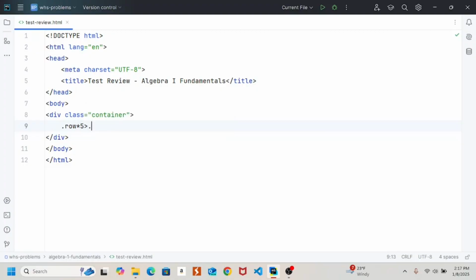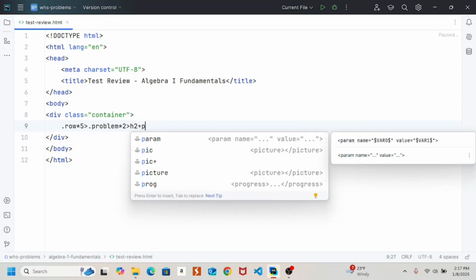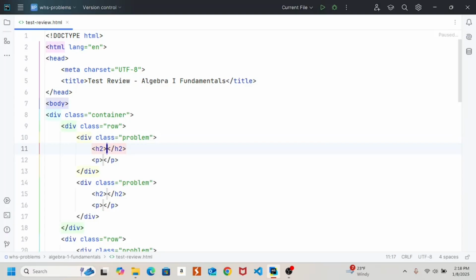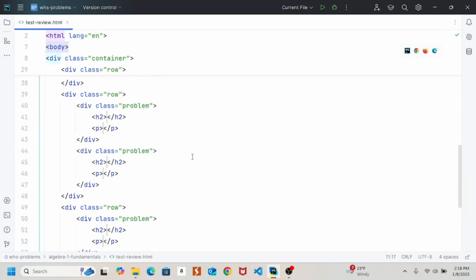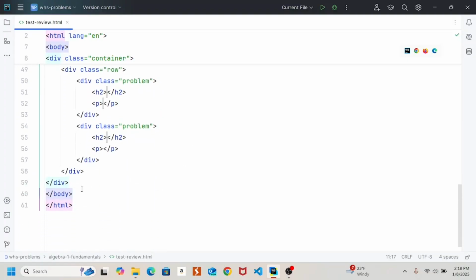Inside each of those, I want 2 divs with the class of problem, and then inside of that, I want a heading and a paragraph. Okay, so I'm going to hit tab, and this is going to auto expand and create all those divs and all that HTML.